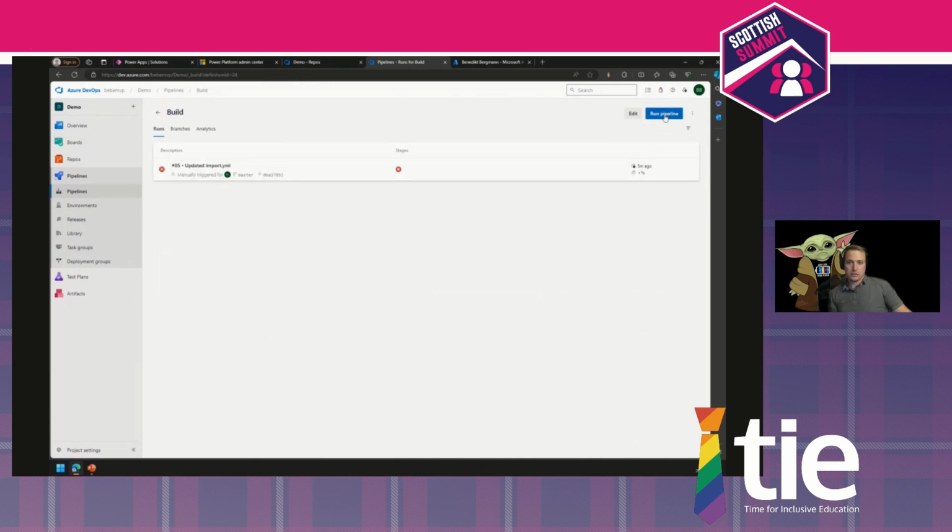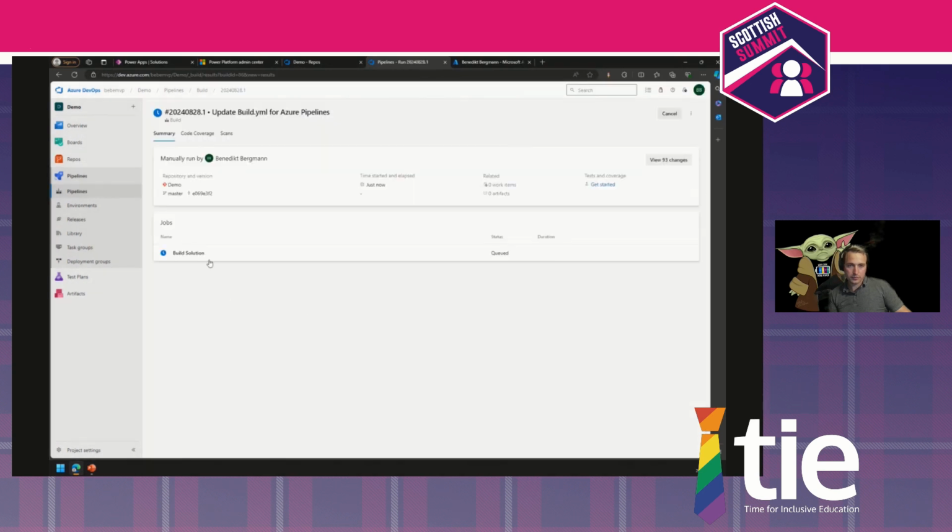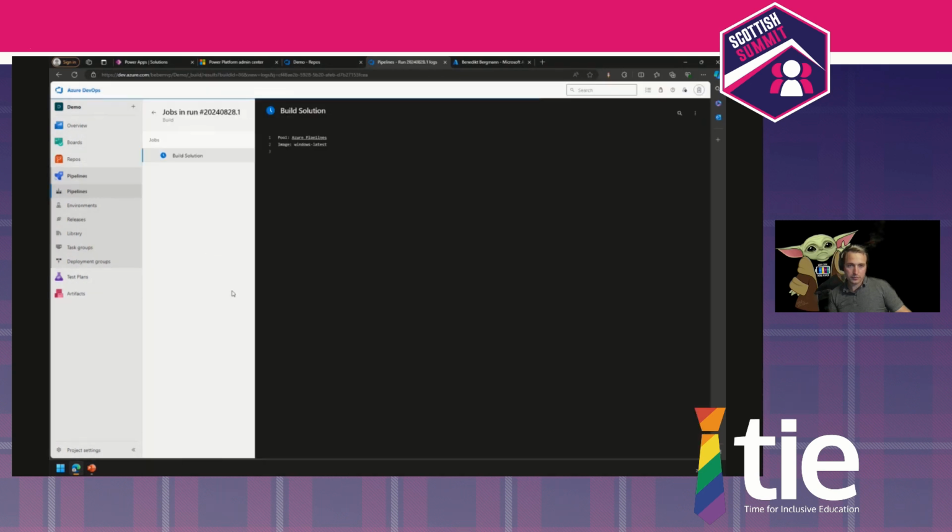So let's run the build pipeline, which should be fast because it's not actually accessing the Dataverse environment. It just does stuff within Azure DevOps.